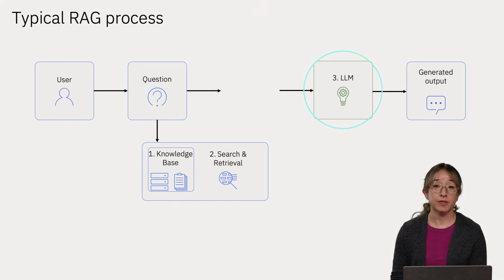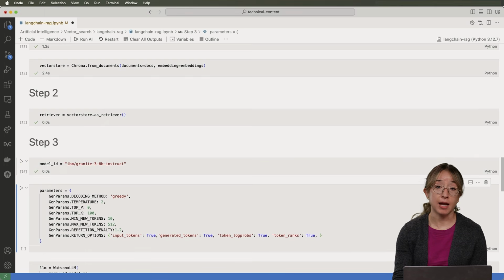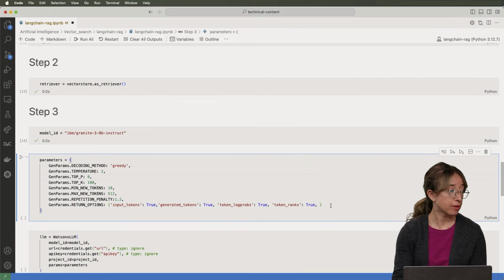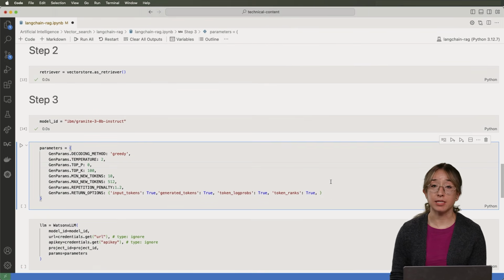For step 3, we'll set up our generative LLM. The generative model will use the retrieved information from step 2 to produce a relevant response to our questions. First, we'll establish which LLM we're going to use to generate the response. For this tutorial, we'll use an IBM Granite model. Next, we'll set up the model parameters. The model parameters available and what they mean can be found in the description of this video. And finally, in this step, we instantiate the LLM using watsonx.